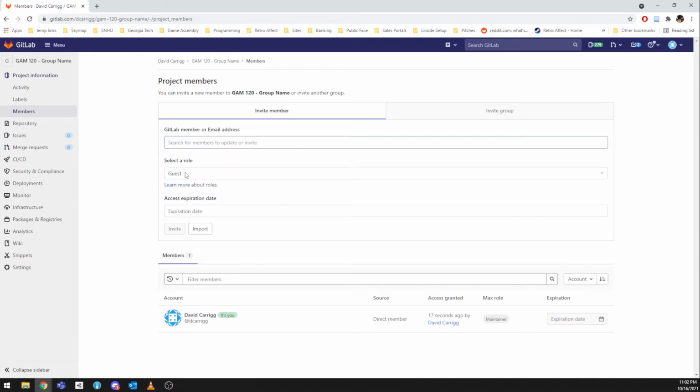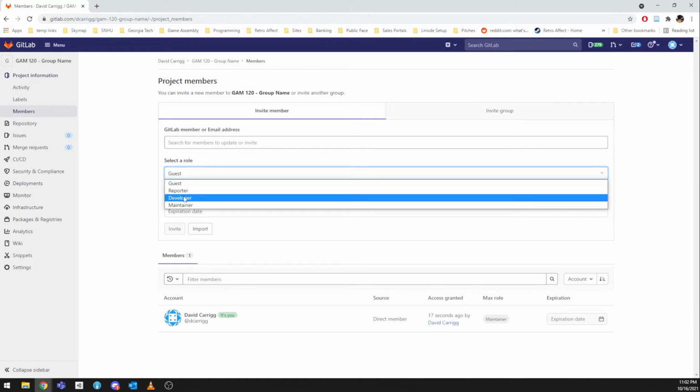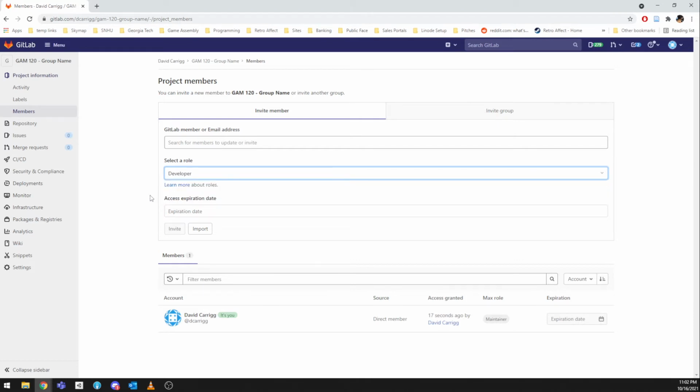When I do that, I want to make sure that this role that I've selected is set to developer. I want to give everyone developer access. If I don't do that, then they won't be able to push their files to the repo. Once I've done that, I'll hit invite, and I should see them listed down here.